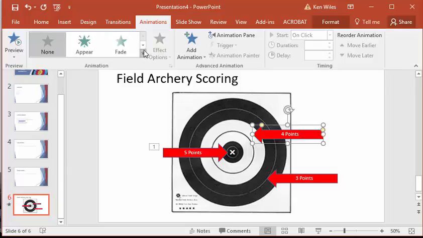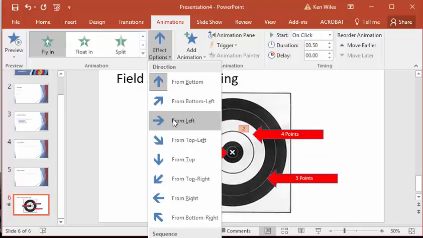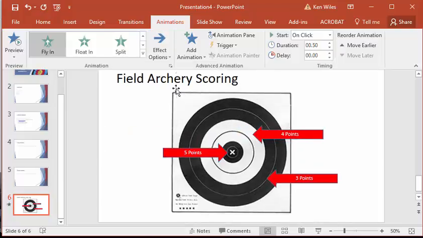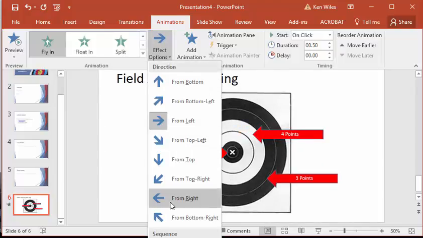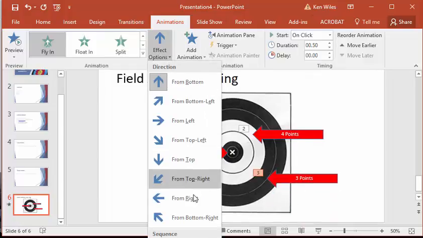I'm going to change this one to fly in, but I don't want this one flying in from the left. That wouldn't make sense. The arrow's flying backwards. I want this one to fly in from the right. And then the same thing for the final arrow. Fly in from the right.